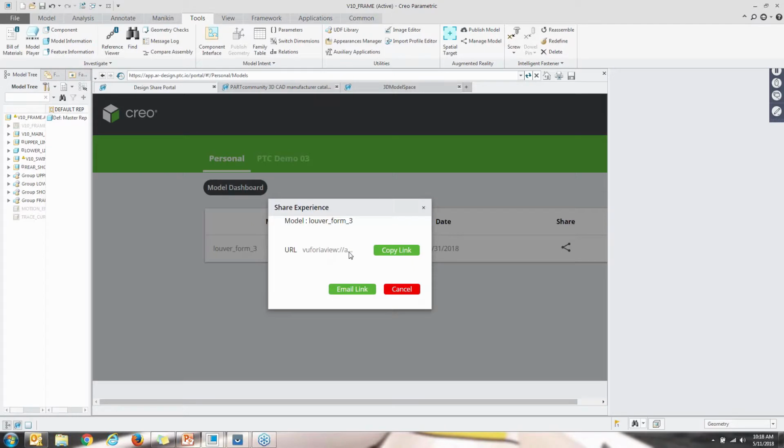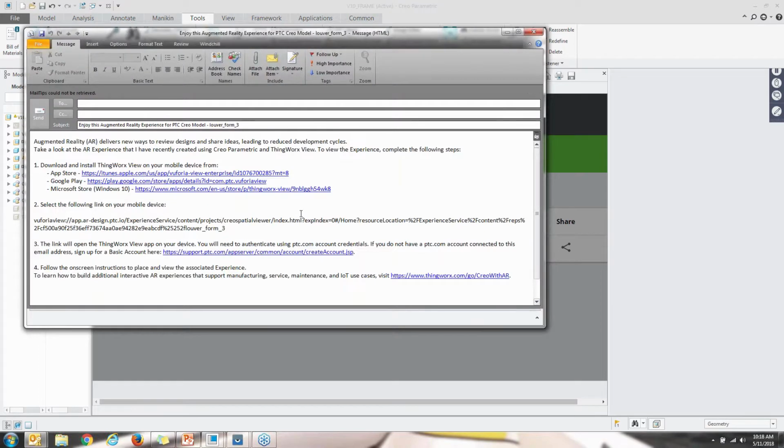So I can copy this link. I can go ahead and send that if it's maybe sent in a messenger inside of your organization. I can also email it. You're going to see if I go ahead and choose email link, I'm going to get a very similar email as what I got before. This augmented reality experience, it explains it. But now I do not have a ThingMark that's attached to this email.